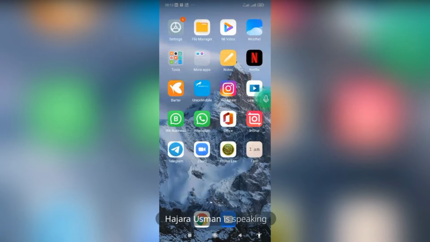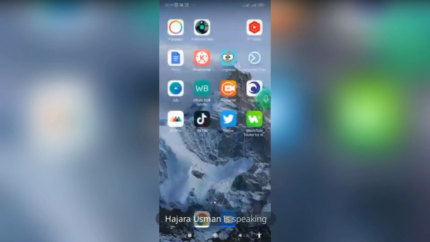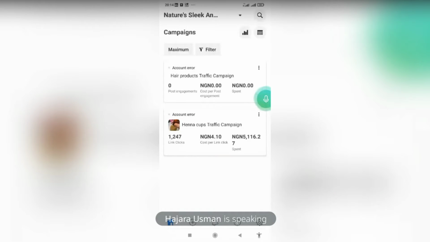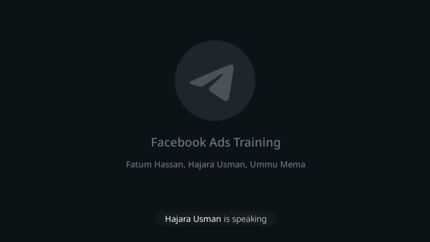First, there are two ways you can go about this. The Facebook, or rather Meta Ads Manager, that I asked us to download. So I'm clicking on that right now. And here they're telling me I left off somewhere, but I'm going to delete this so that I can start all over. So for most of you, this is going to be blank.